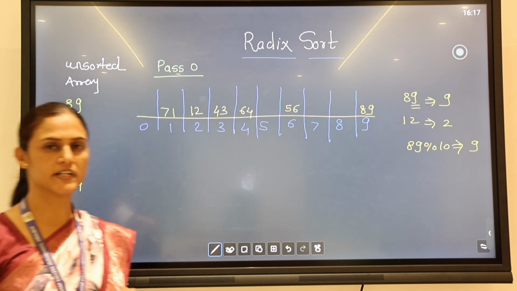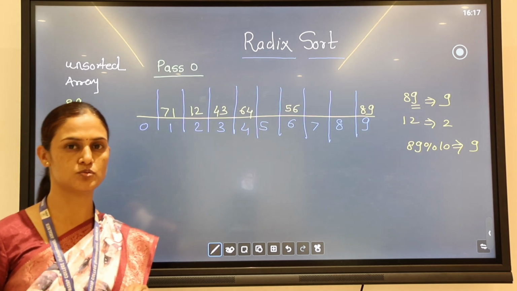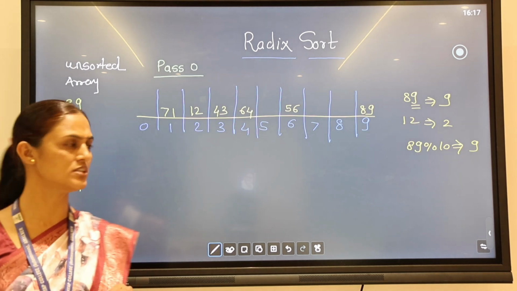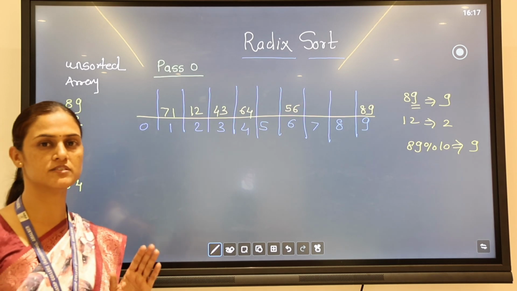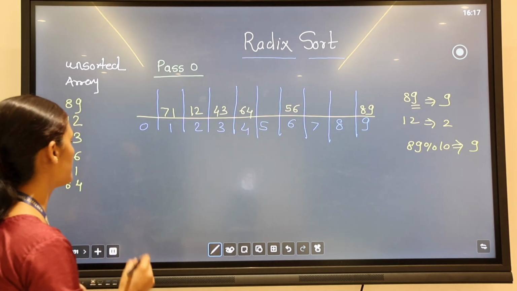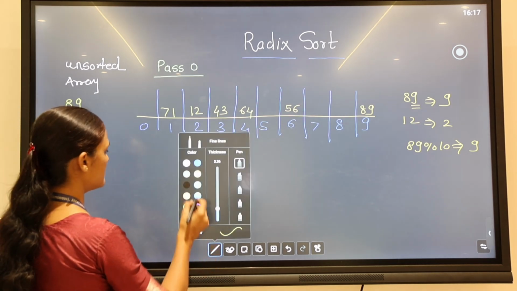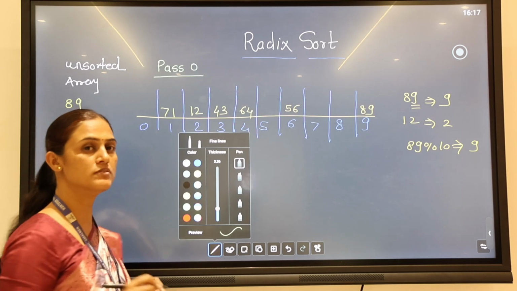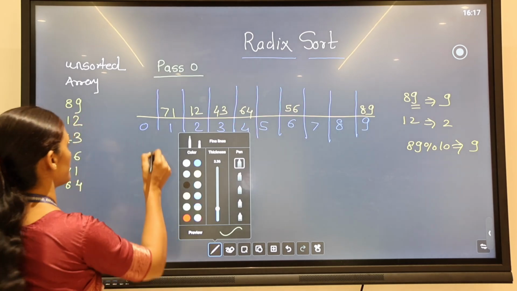So these buckets are nothing but queues. A queue is a linear data structure which works on the FIFO principle, that is first in first out. So now the first pass is completed and now we will perform pass 1.